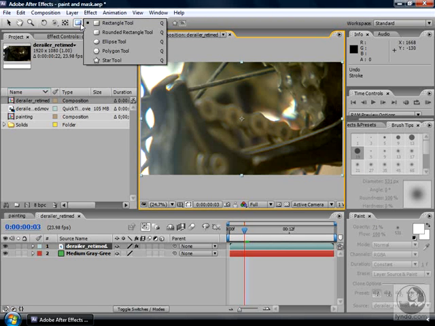Now, when we create a mask, we use the same tools for creating shape layers. The way that After Effects knows that you want to create a mask as opposed to a shape layer is that you already have a layer selected. If you don't have anything selected, it will assume that you want to create a brand new shape layer. If you do have a layer selected, it will assume that you want to create a mask on that layer.